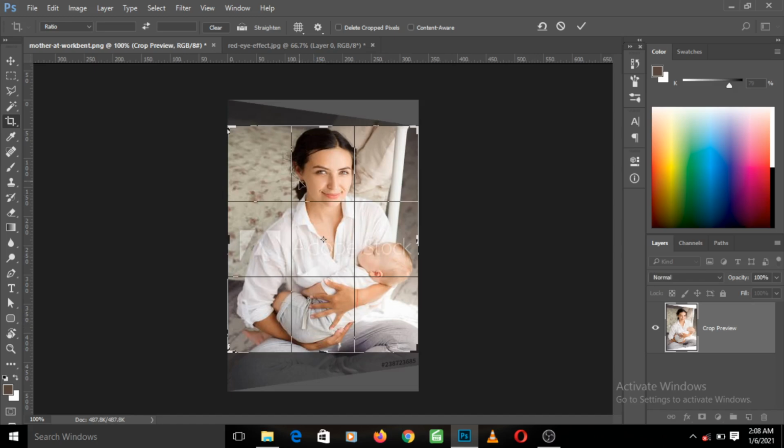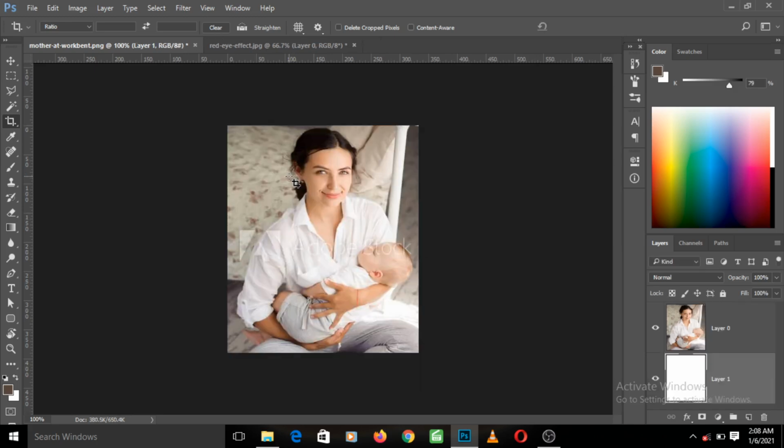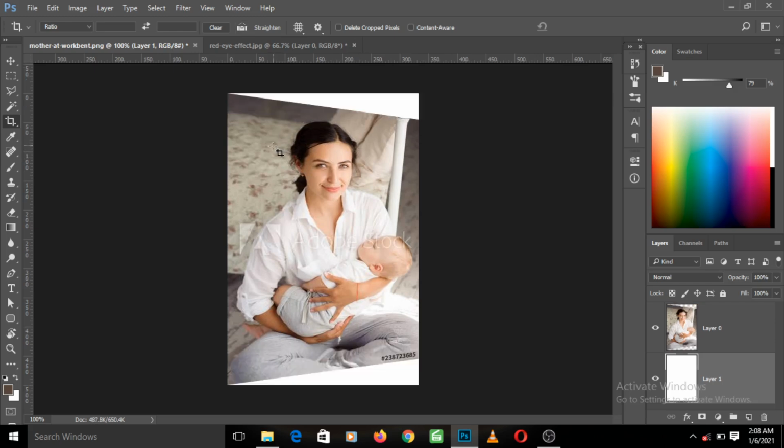Once I've dragged it to the amount that I want to crop, that I'm satisfied with, all I need to do is just press enter. Once you press enter, it goes ahead to crop the image. Now let me go ahead and undo this by pressing Ctrl Z.